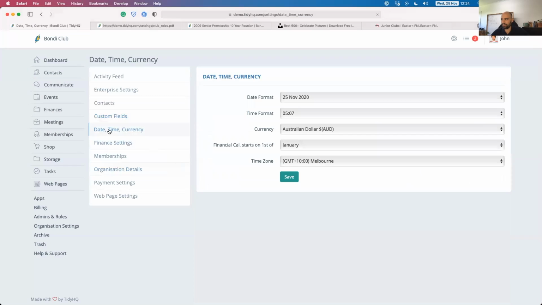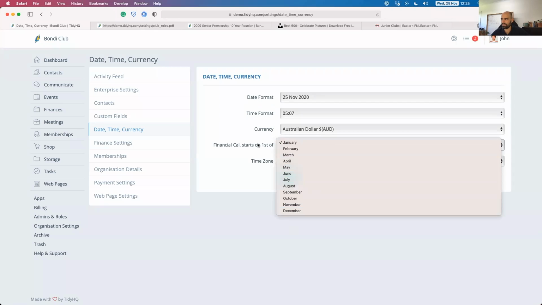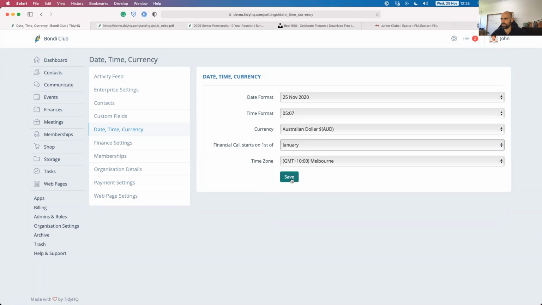Date, time, currency, I think will be fairly self-explanatory for everyone. Hopefully it'll be already set up fairly well for you. Financial calendar is the important thing for the footy clubs. So most footy clubs, I think, go January through December as the financial calendar. Some do different things. So some go through from December through November and things like that. So you can tweak this to whatever your football club chooses. That'll obviously have a bearing on the financial reporting in the finances area.